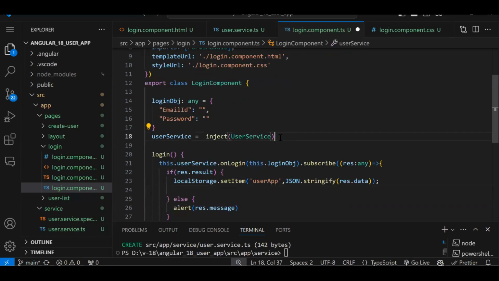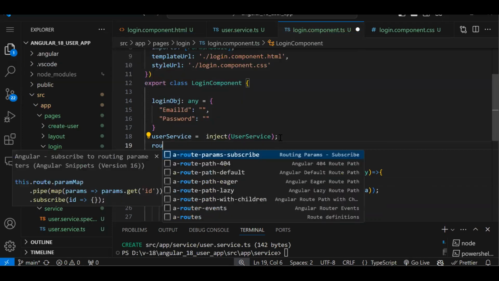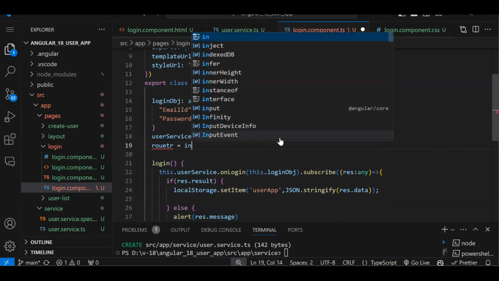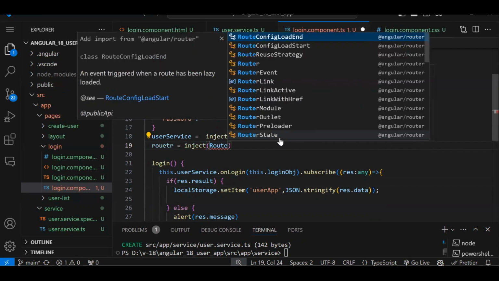So again, from component.ts, we have to navigate. So how do we navigate from component.ts? We have to make use of the router service. So router is equal to inject. What we need to inject? Router. This.